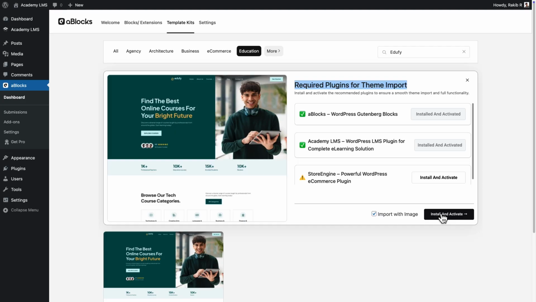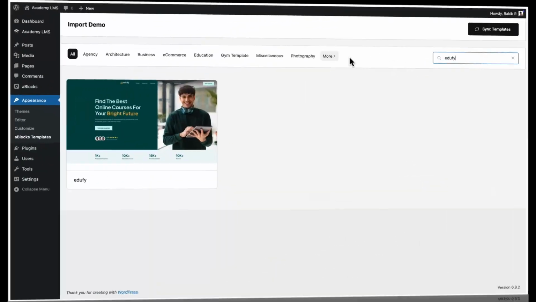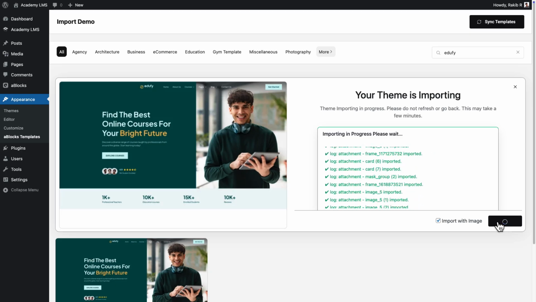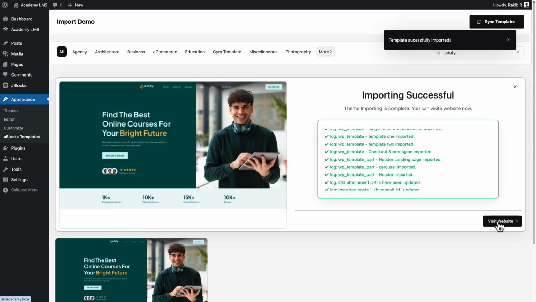We also have another option to import the template from the Appearance menu. In the same way, we can preview the template. Let's move to Import. Click the Start Import button and hit Install and Activate to import the template with required plugins along with images. The process will be smooth, right? The template will import in a while.